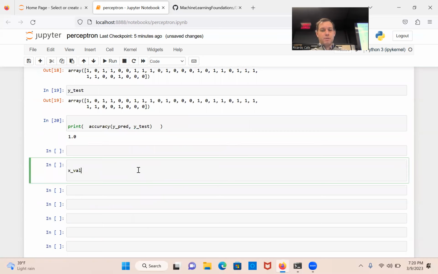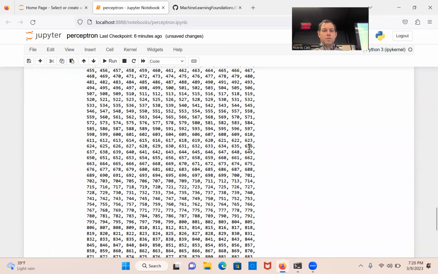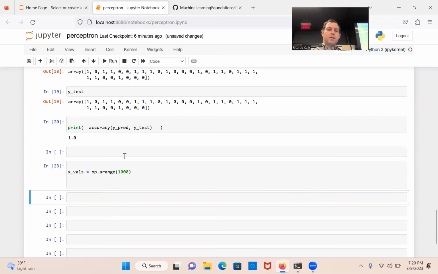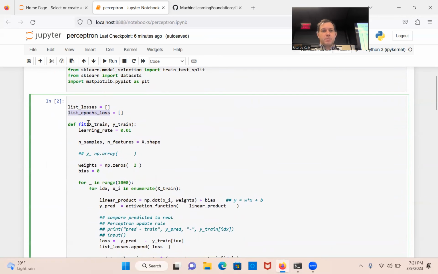So I need X vals, NP.arange 1,000. X vals. Got 1,000 values in there. And then list losses. I think we can just give that as a list. All right, so then we're gonna do PLT dot plot, X vals, comma, thousand list epochs.